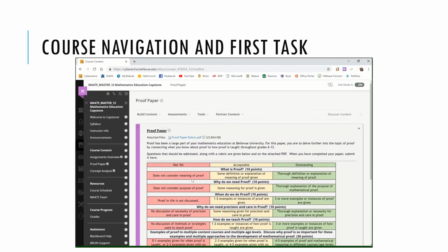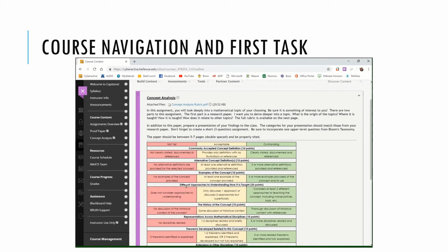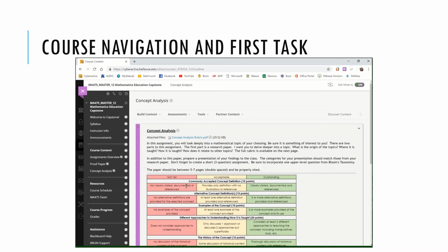There's also a copy of that rubric in your OneNote notebook, and your concept analysis and the rubric. All other assignments, homework, etc. will be submitted through Teams and OneNote. As always, you have a course schedule and a link to your team.